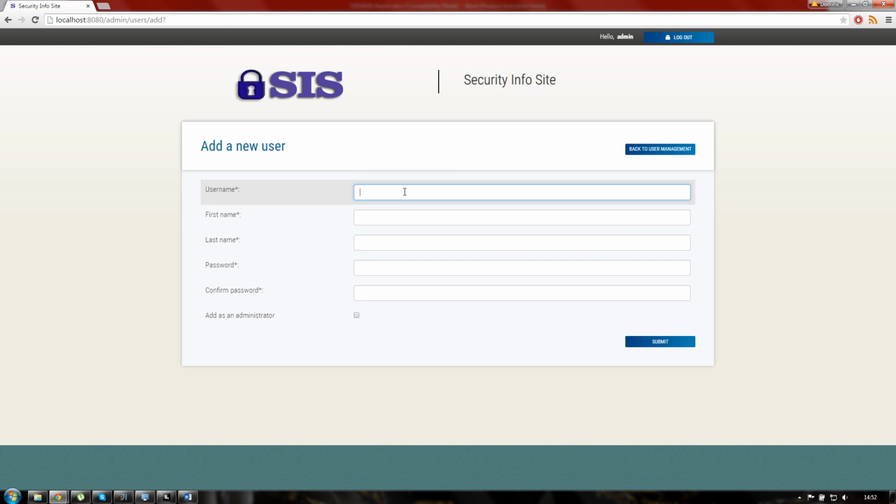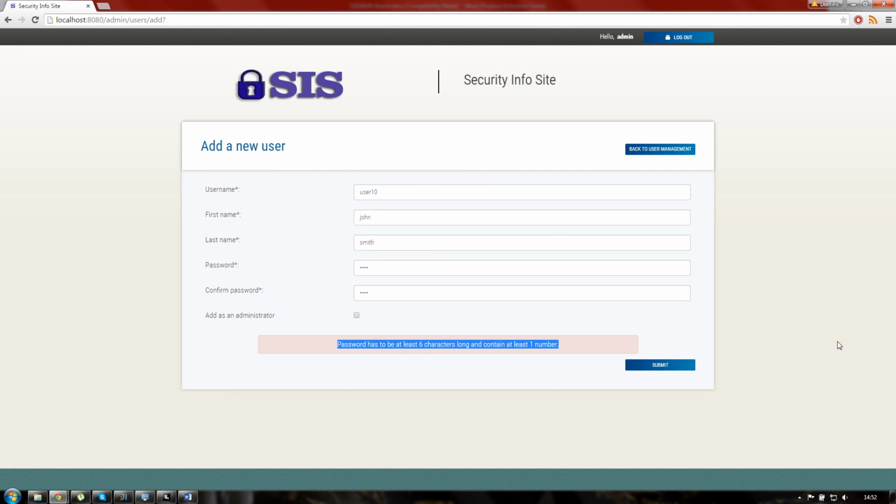So let's say that we use username user10, first name John, last name Smith, and the password is currently set to be at least 6 characters long and have at least one number. So let's assume I enter 4 characters and click submit, and as you see, it doesn't work.